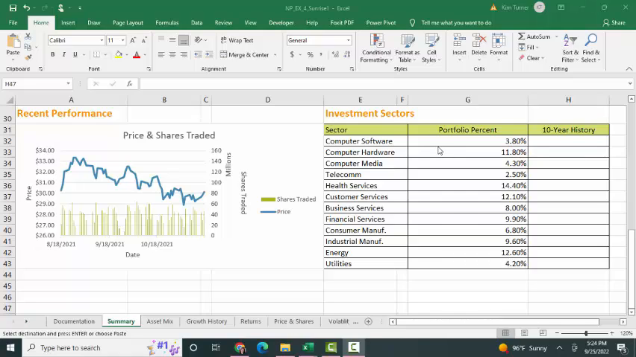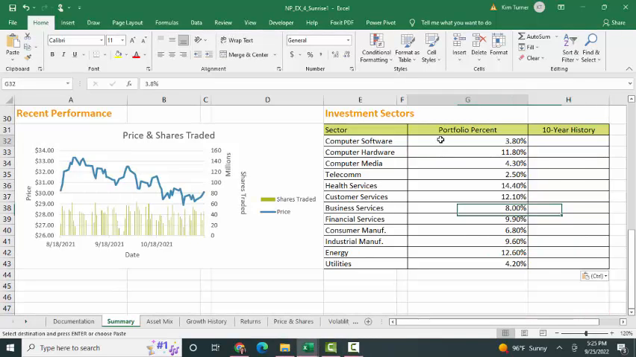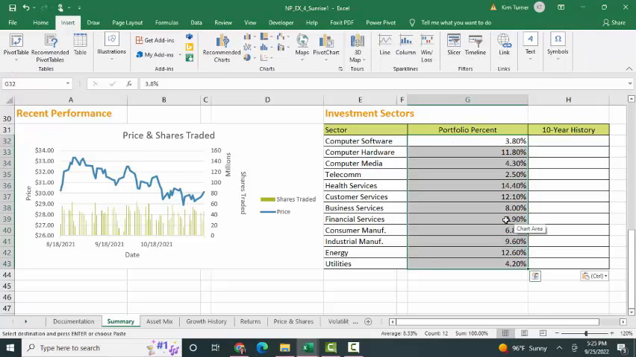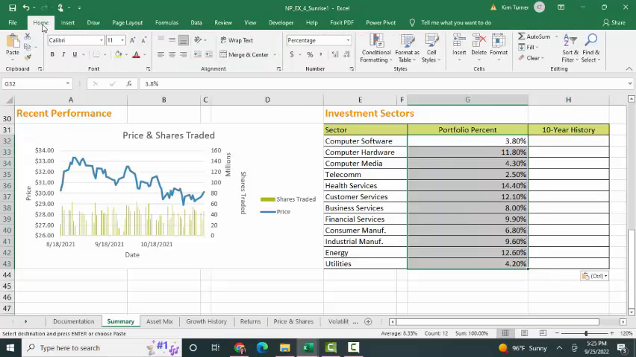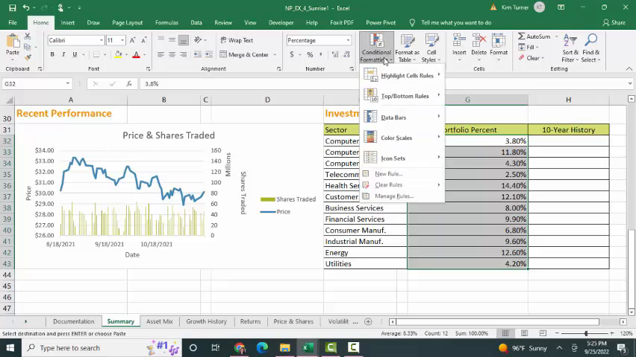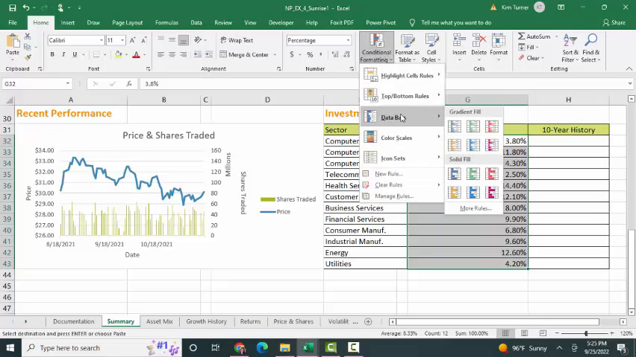So the process for creating data bars is to first select the range where you want the data bars to go. So I'm going to select G32 through G43. Data bars are not located on the Insert tab, but are located on the Home tab under Conditional Formatting. Here, data bars are the third icon down, and you can choose the type of fill that you would like to display in the cell.